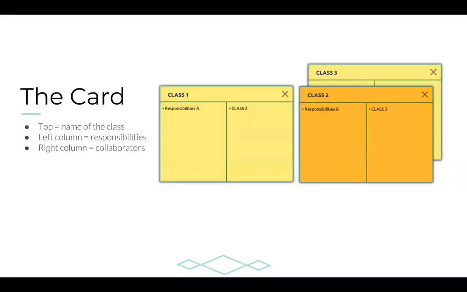The top of each card is labeled with the name of that class. The left column contains the responsibilities or data of the class. The right column is to list the other classes this class works with. Each of the classes listed as collaborators in the right column should have a card of their own.